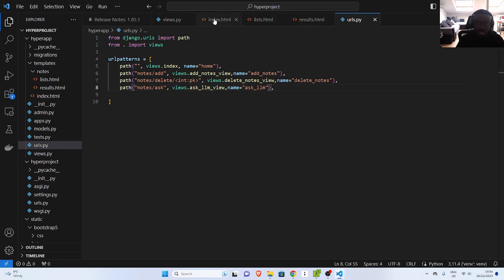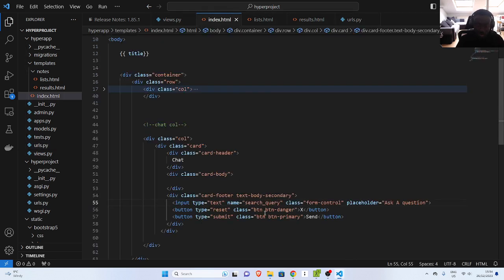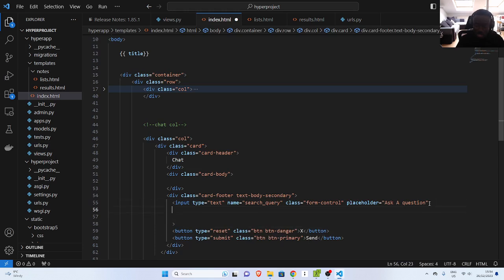Then I have to go back to my index file here, and then we need to specify what we need, right? So what we need is an HTMX method, and then the trace, which is going to be my endpoint. So the endpoint is the URL, and then this is LLM, right?